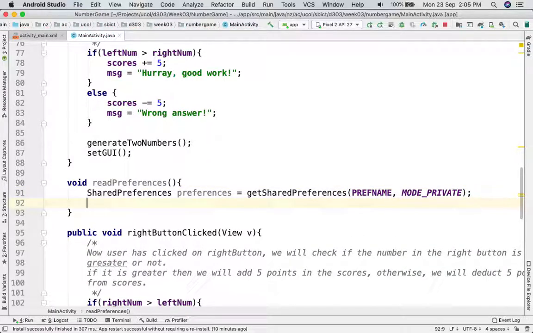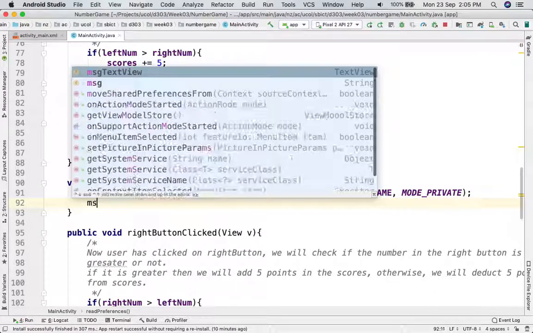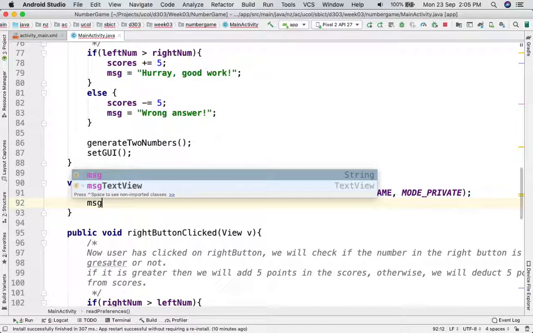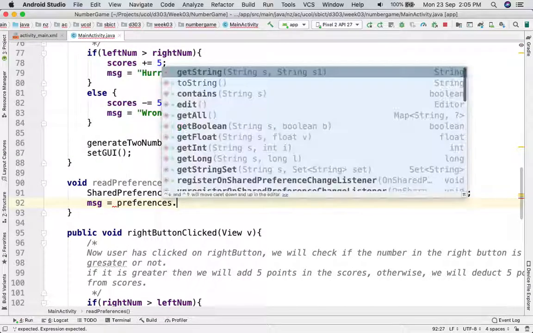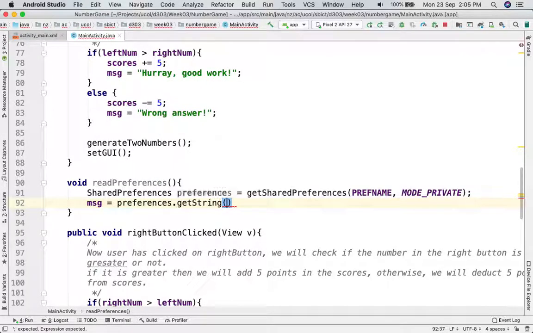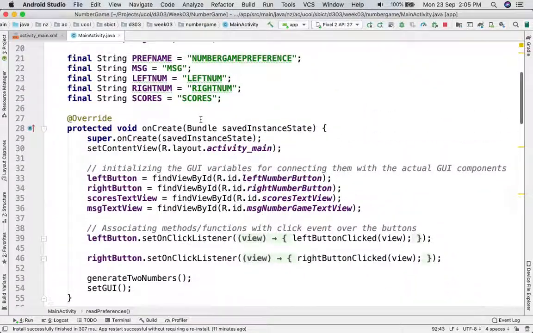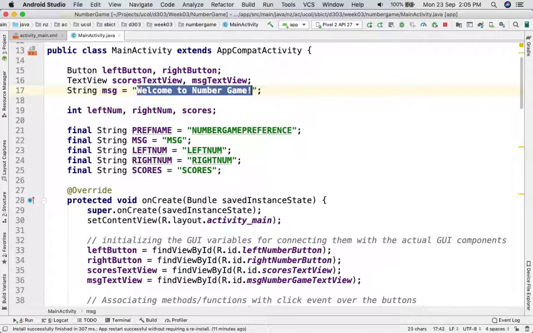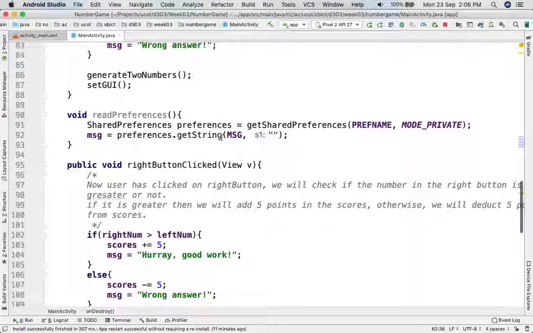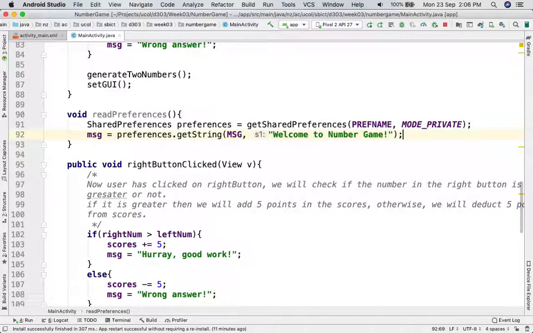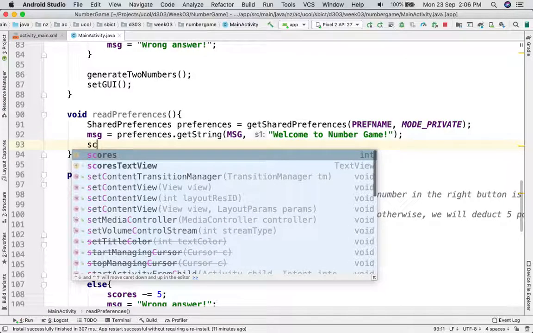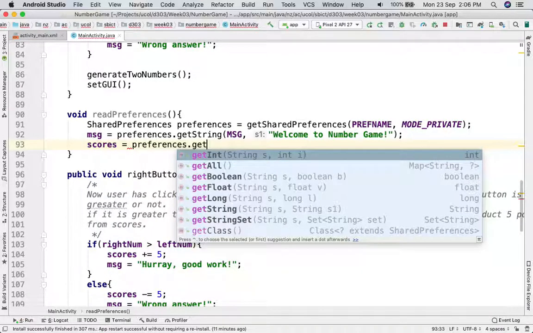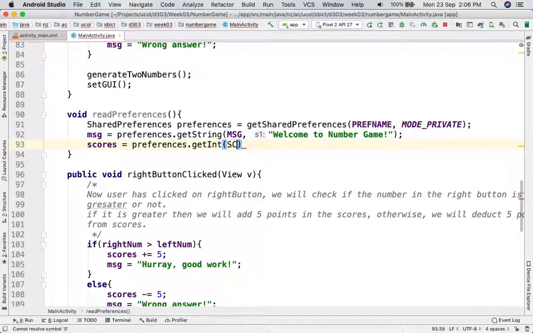Now we simply say that our msg is equal to preferences dot get string, and now it is saying that I need to provide the default value. What is the default value? Welcome to the game, because it does not exist over there. When it does not exist over there, it should give me the default value. Okay, fine. Scores, again preferences dot get integer value scores, and default score is 0.